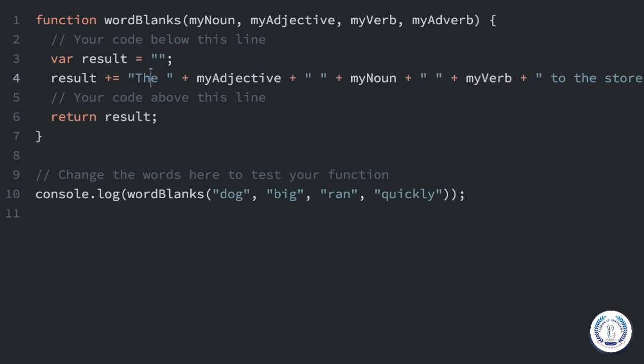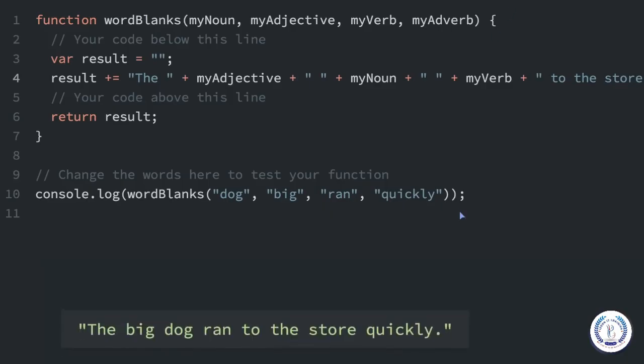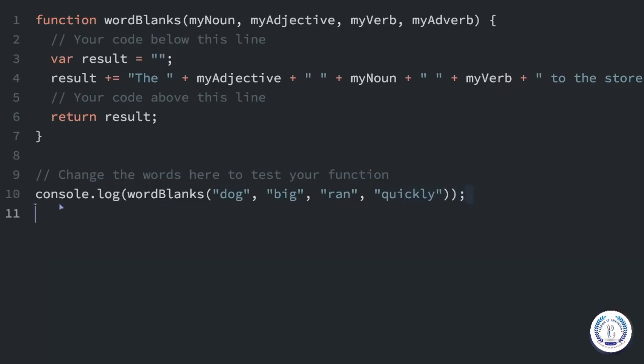And now it's going to take in the noun, adjective, verb, and adverb, and then put it into that sentence. So one cool thing is we can actually pass in some different words. So for instance, if I copy this, I'm going to paste it. Instead of dog, I will put for the noun bike, and then adjective, I'll put slow. And then for the verb, I'll put flew. And the adverb, I'll put slowly.